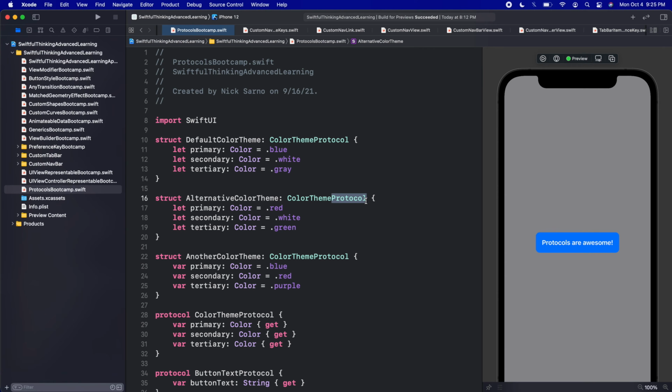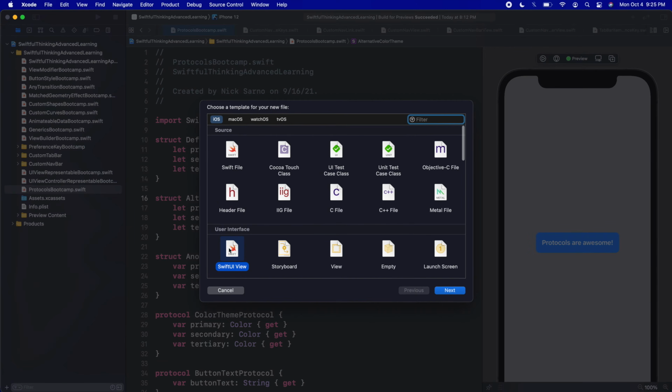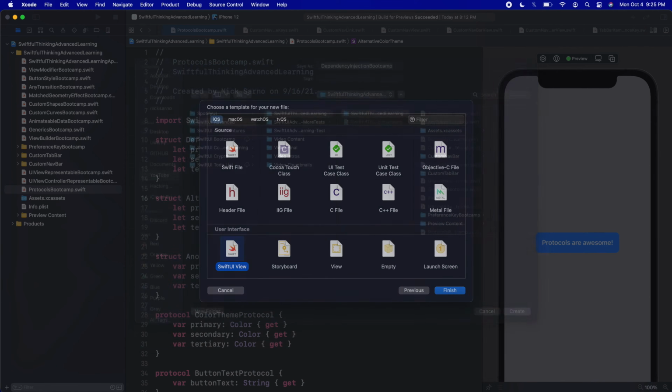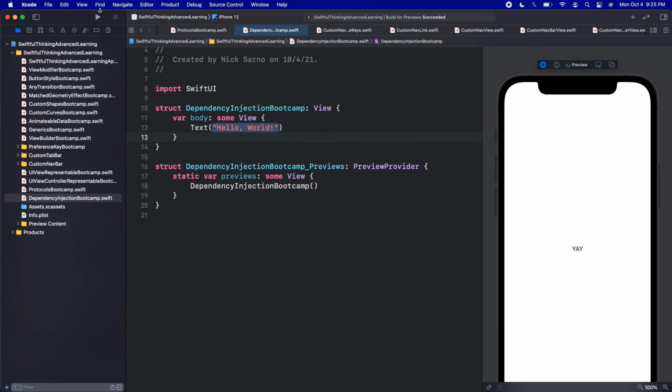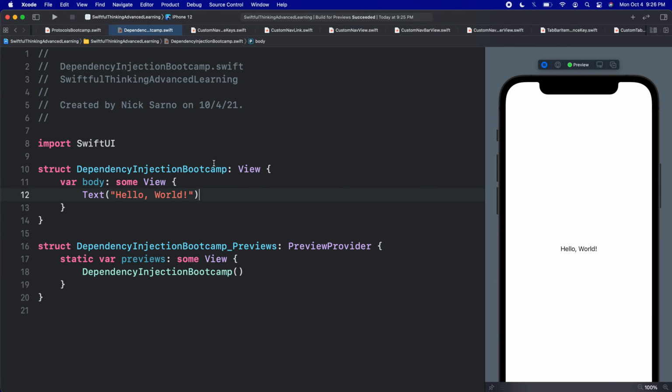But if you are ready and you know what protocols are, let's jump into dependency injection by right-clicking the navigator, creating a new file. It will be a SwiftUI view, and let's call it Dependency Injection Bootcamp. Go ahead and click Create, and once you're inside, click Resume on the canvas. And we're not going to use the navigator, so I'm going to close it on the left and make the text a little bit bigger. So again, this is part of the advanced course. So if you're watching this, I assume you are already at least comfortable with Swift and SwiftUI. So we have to do some setup here, and I'm going to move pretty quickly through it because it's all stuff that I've covered in previous videos.